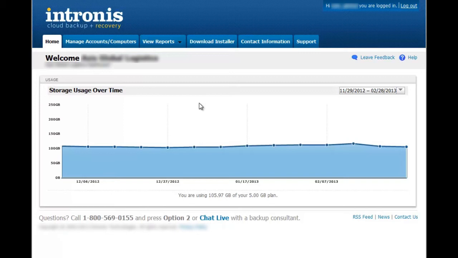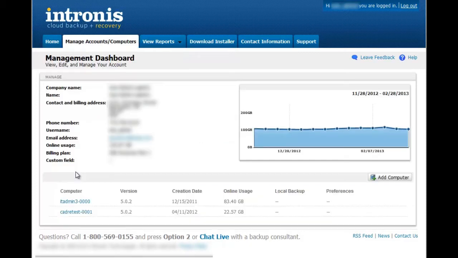It shows me, of course, who I am. It shows me as well my usage, both current and over time. What we're looking at here is the management dashboard that shows a little bit more detail in terms of my account. Up here you can see that my account information is shown to include my contact info. We have a couple options at the screen here, and you have the ability to either add an additional computer to your protection, or down here you can also see your existing machines that you're backing up.